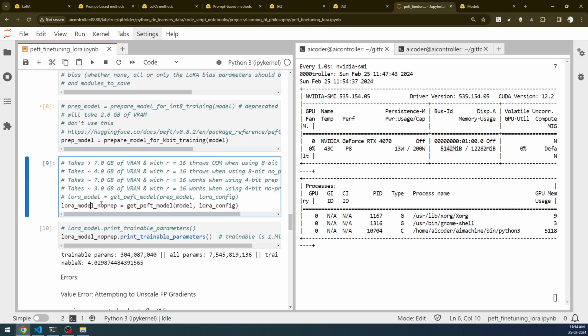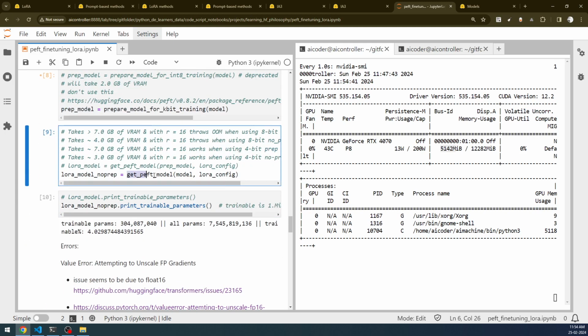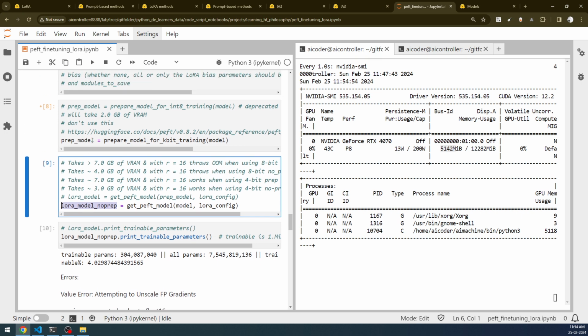Now we already have the LoRA config, and then we can use the get_peft_model function that is imported from the PEFT module, and you can actually create the LoRA model no prep. So this is going to be a model that has not been prepared. This is a prep model, and I'm not going to use this prep model. So it's a model that is not prepared, and I'm going to execute this. The moment I do this, you'll see that another 1 GB of RAM got used.